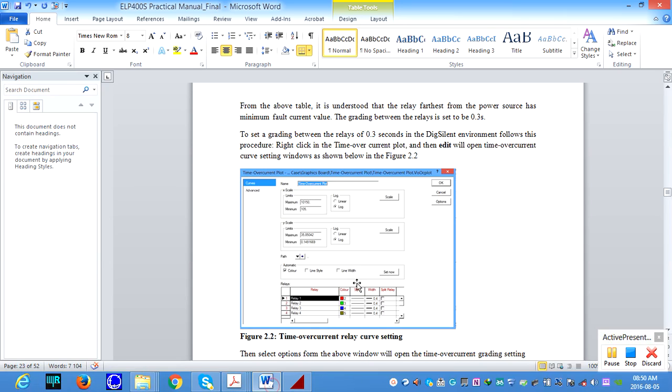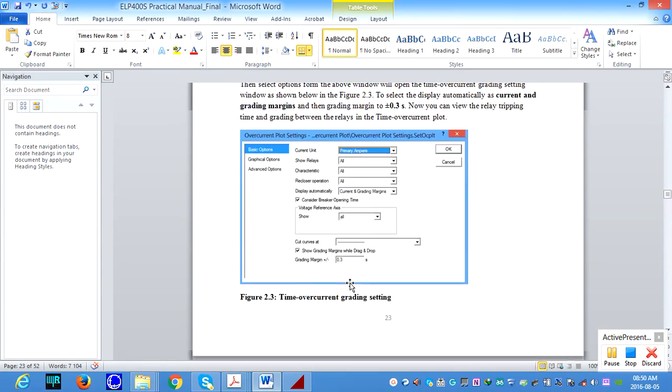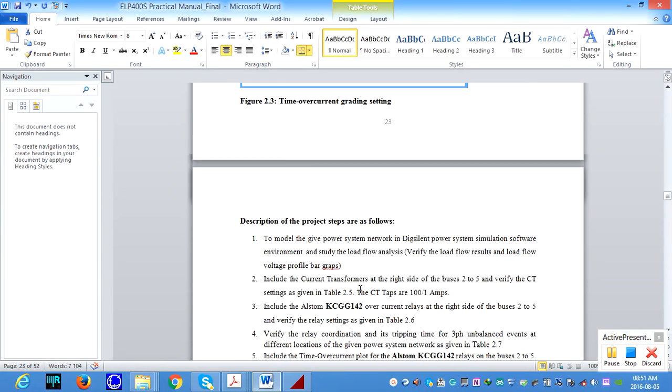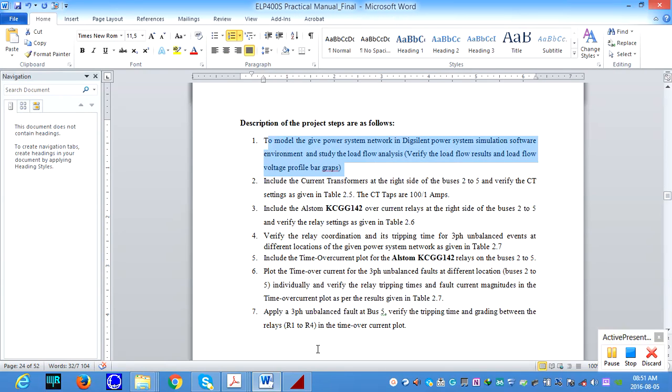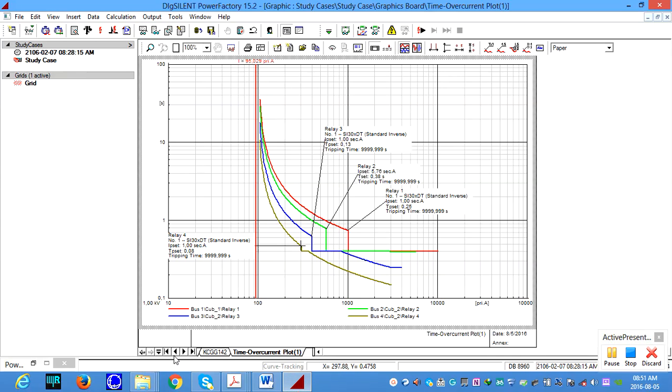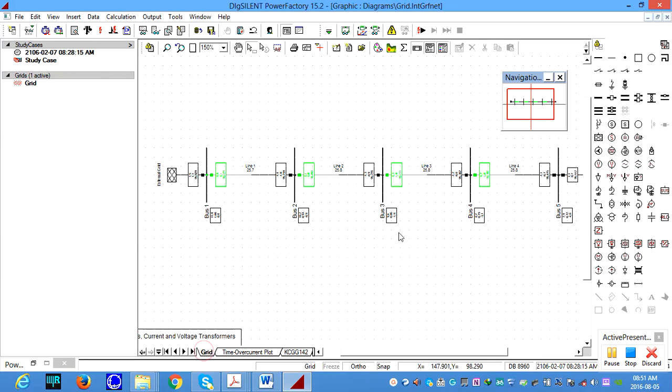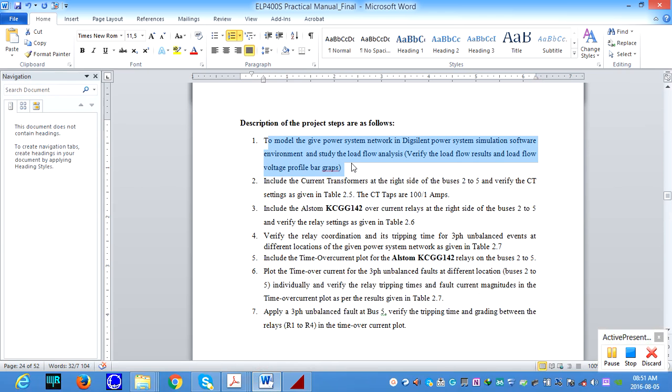Now, according to the manual, we follow this step and we apply this 0.3 seconds according to the manual procedure. So now we need to come back to the description steps. The first step says to model the given power system network and verify the load flow results. So it means we already modeled the network and verified the load flow results. So we are happy with number 1.